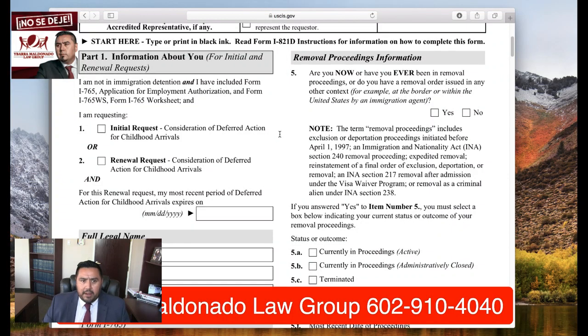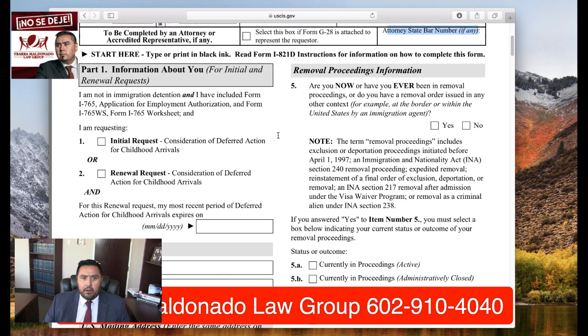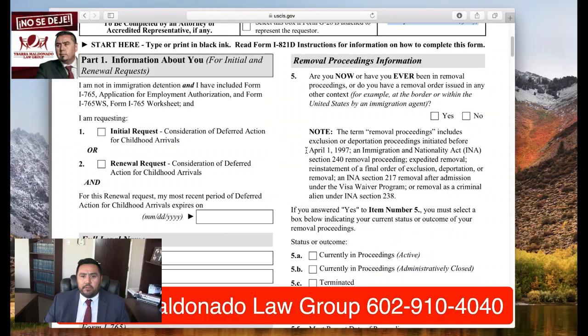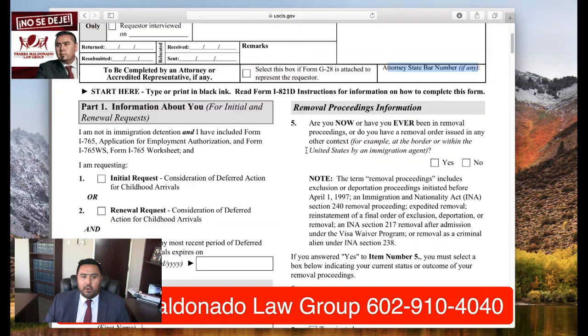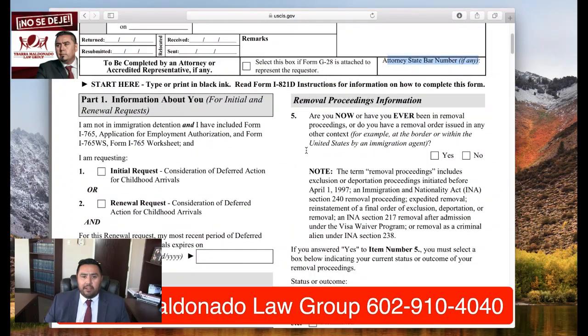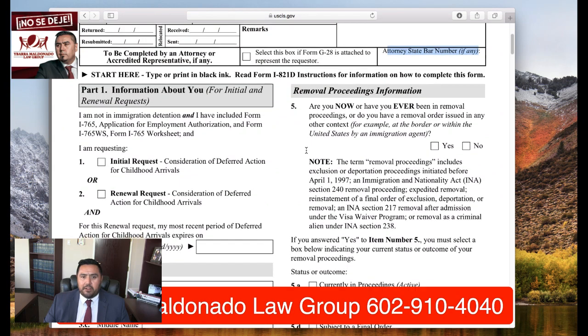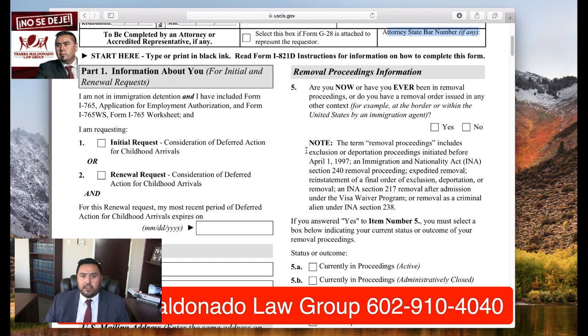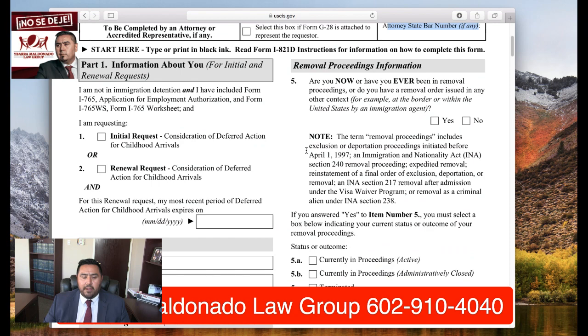So going through it now, it says here, read form I-821D instructions for information on how to complete the form. I would suggest reading through the entire instruction form before you even start going into it. And this is just general life advice, right? If there's a form and instructions, go to the instructions and read through those before you go off and start pounding things away.